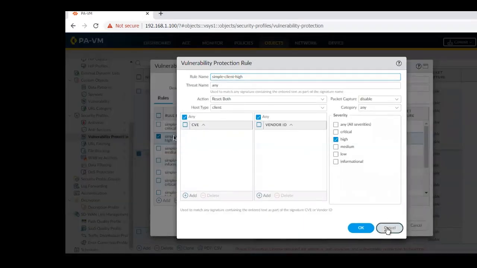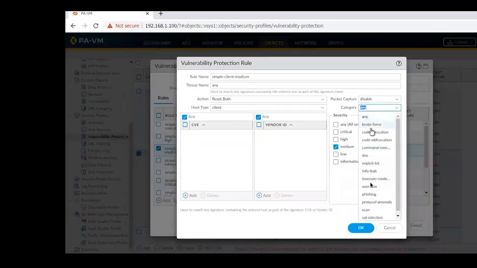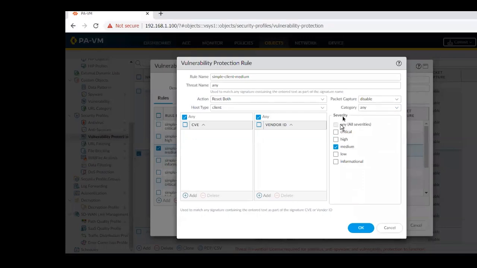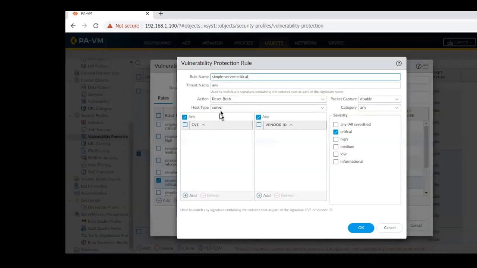They're all working for the same category, guys. If you click on any of them, the category is the same for everyone. But what is the difference, guys? The difference is the severity level. One is for critical, one is for high, one is for medium, one is for low, one is for informational. It means all severity levels are selected here. Then again, this is for the client, and they have created the same for the server.